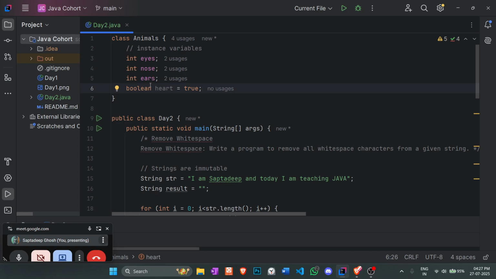But why do you want to make a heart for thousands or lakhs of instances, objects? So let's say you have a program and you have created thousands of animal objects. There is dog and other animals, and you have created thousands of animals. For every animal, a heart will be created, but we don't want that, right? We want just one heart.